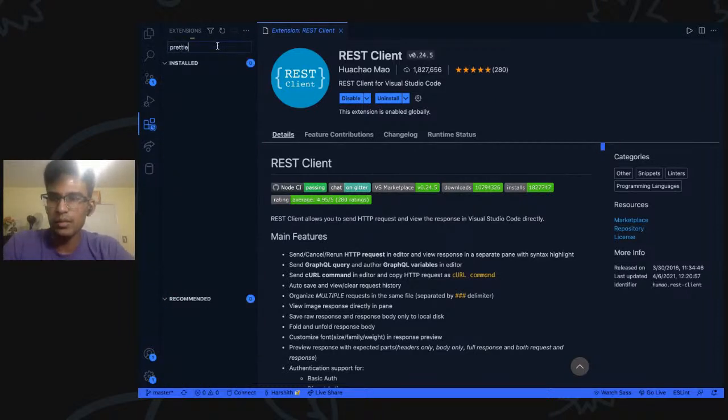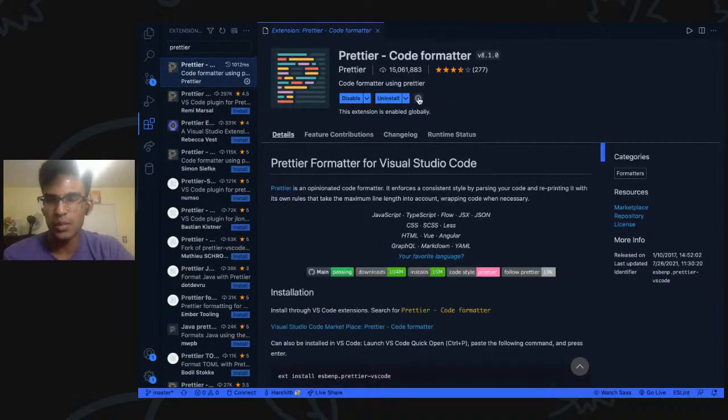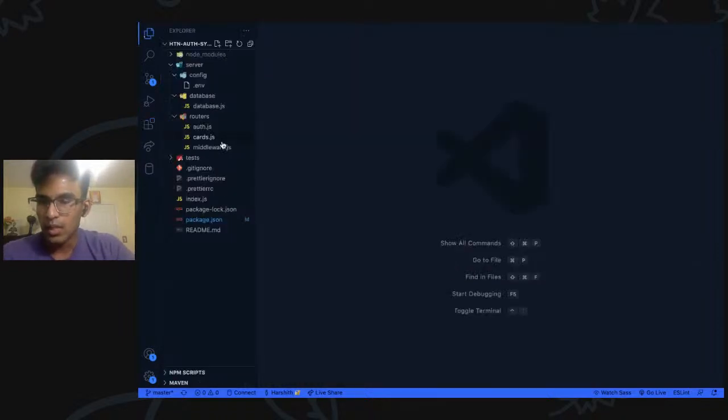And the second one is called Prettier. Prettier is a formatting extension. It's the first one again, and it's very, very popular. So it just helps us format our code. You don't have to use this, but I already have the config file set up, so I'm going to use it.